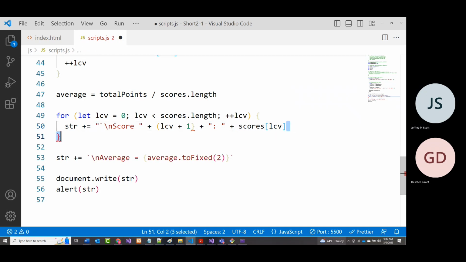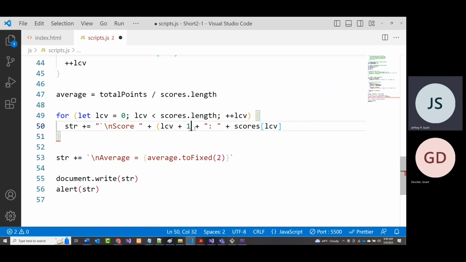All right. All I'm trying to do in here is have it print out each one of the values on the screen. So this hopefully will give me a new line, then "Score", then the score number, but since it starts with 0, we want it to say score 1. Then we should have a colon, then a space, then the actual score. And it should be adding to this str thing every time.